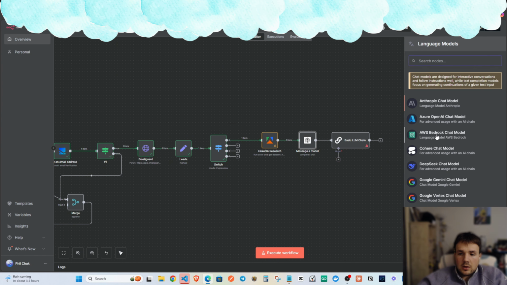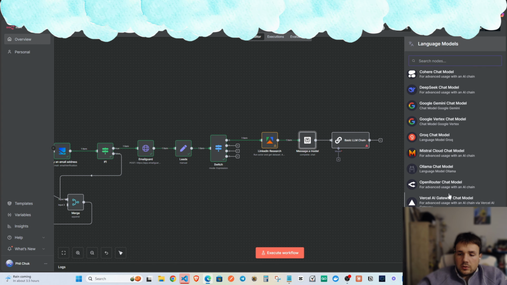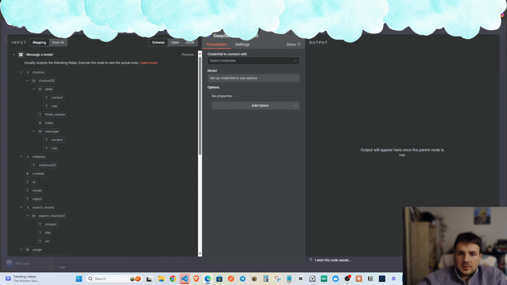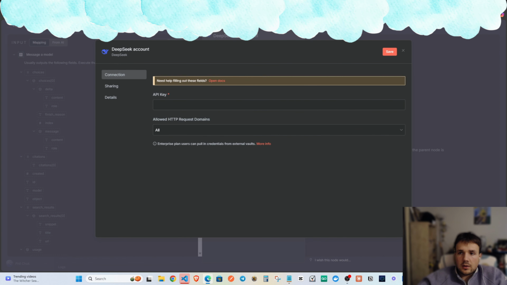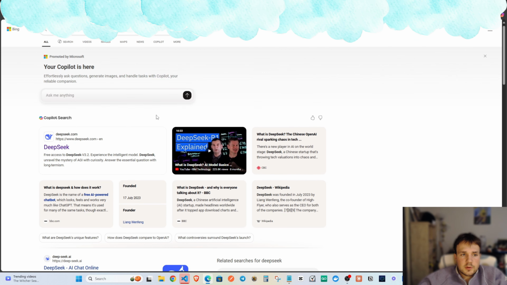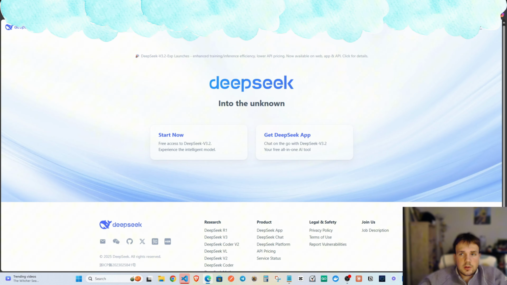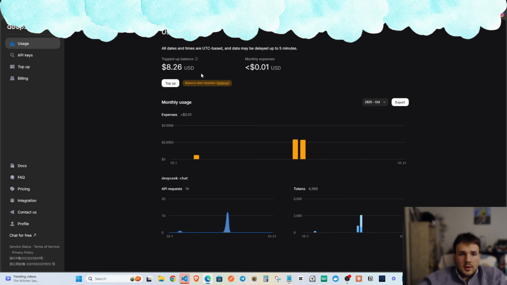So we're going to click on model. You could use ChatGPT, but for me, we're going to be using DeepSeek because it's very cheap. So go ahead, go on to DeepSeek. Perfect. Click on the API platform. You're going to create an account and put in your money. It's very cheap. Just put in $5. It's going to last you for a very long time.